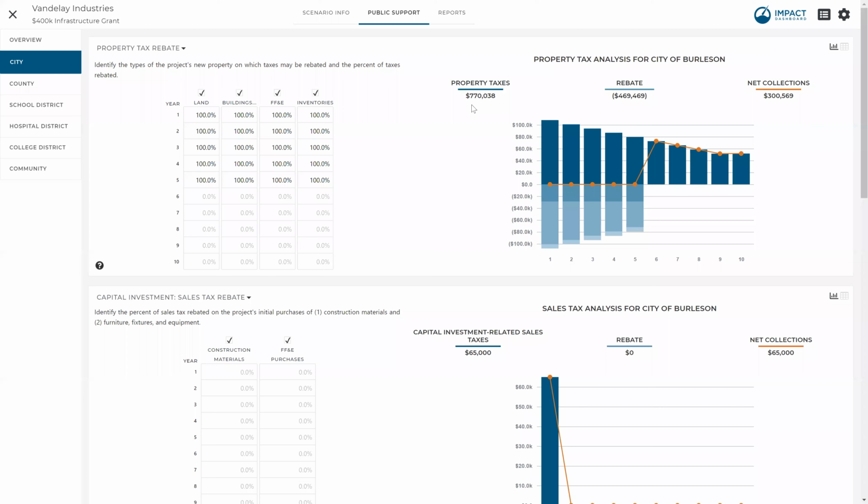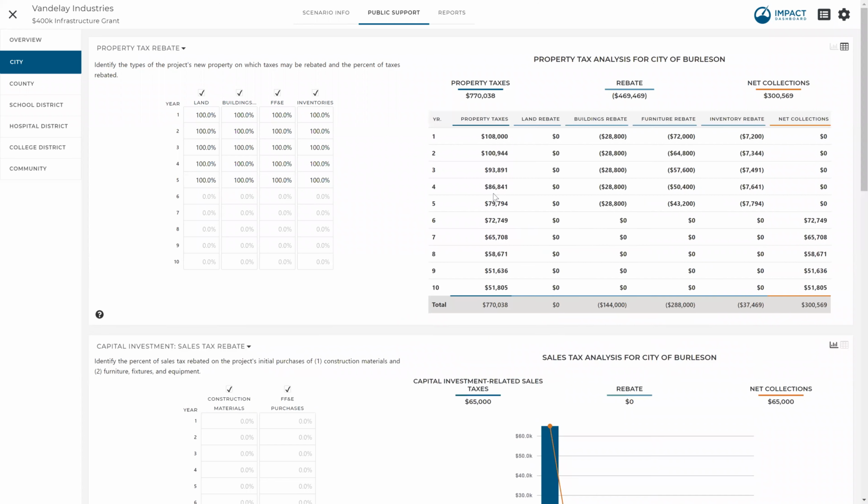We can see our total property taxes were expected to be 770,000. The rebate now is about 470,000. So on a net basis, the city is only going to get about $300,000 from those property taxes. Now I can click over here. So we've got a graph. This graph is cool to see how it's happening over time. But if we want to see the raw numbers and not have to hover over things, we can get our raw numbers this way. So here's our $770,000 in total.